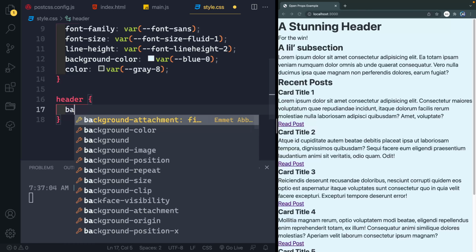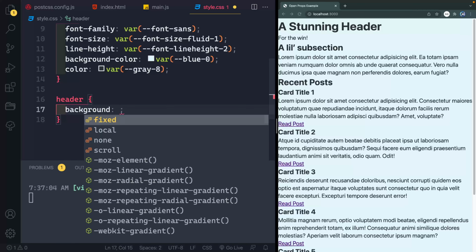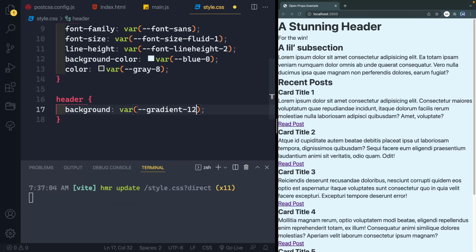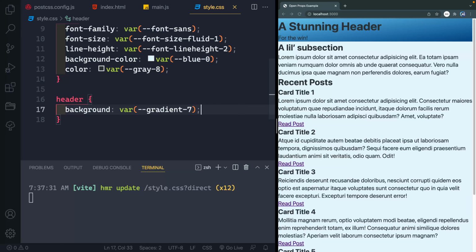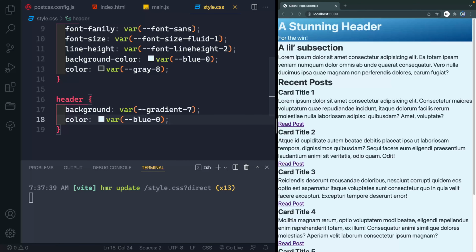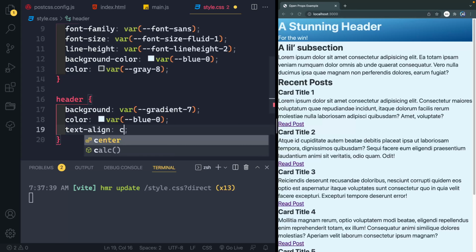And here let's set the background, rather than the background color, because we're going to use one of those gradients I showed you. That gradient, what did we decide? I don't remember, 7 maybe? Yeah, so there it is. And I'm going to change the color of the text here to one of those blue properties. We'll use the blue 0, same as the background. Now we're going to text align this to the center.